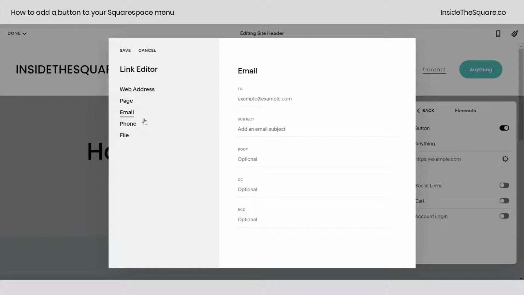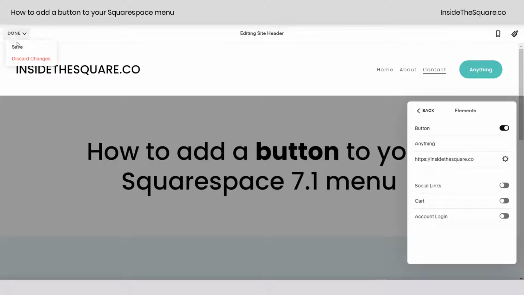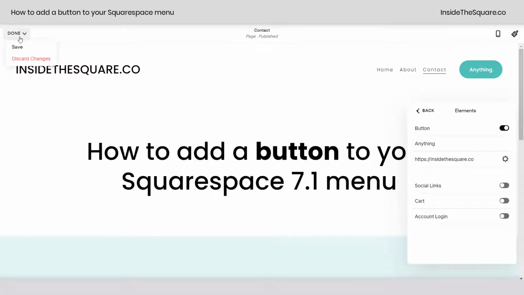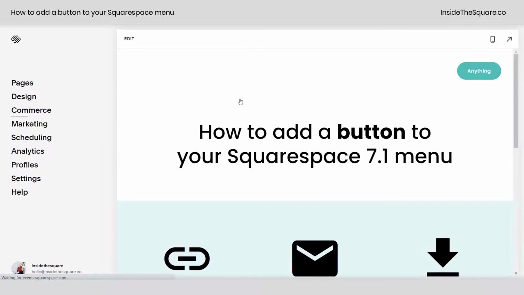You can also set it to email, phone number, or directly link to a file like a PDF. Whatever you decide to do, select save, and make sure you select save one more time at the very top here. All right, let's check out that menu one more time.